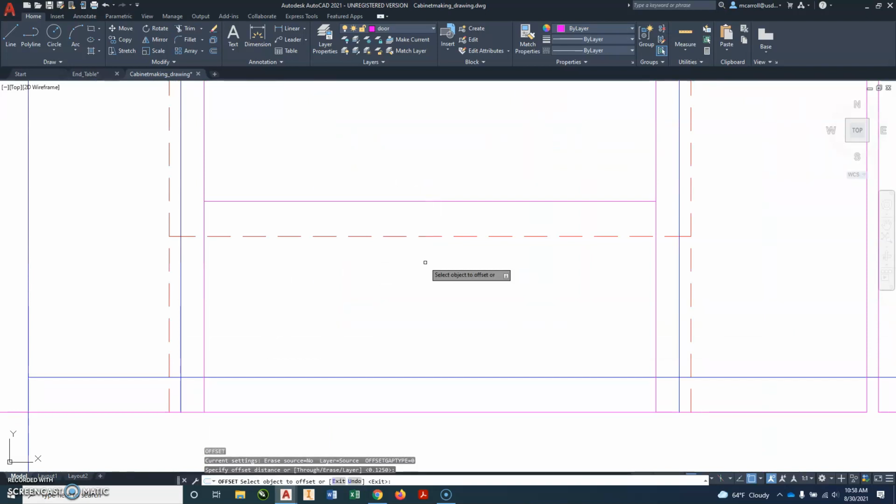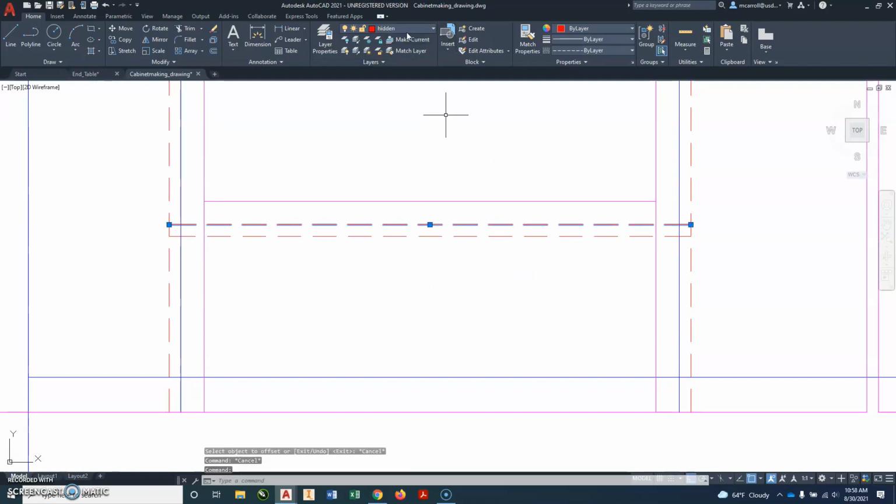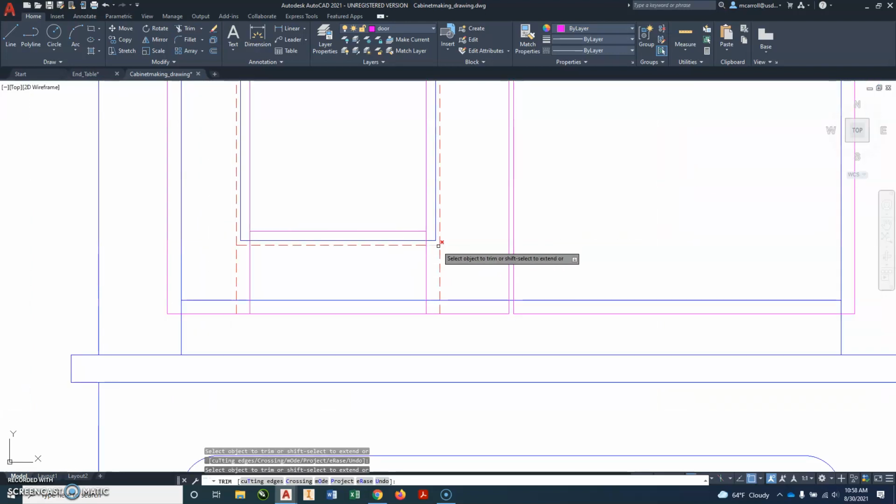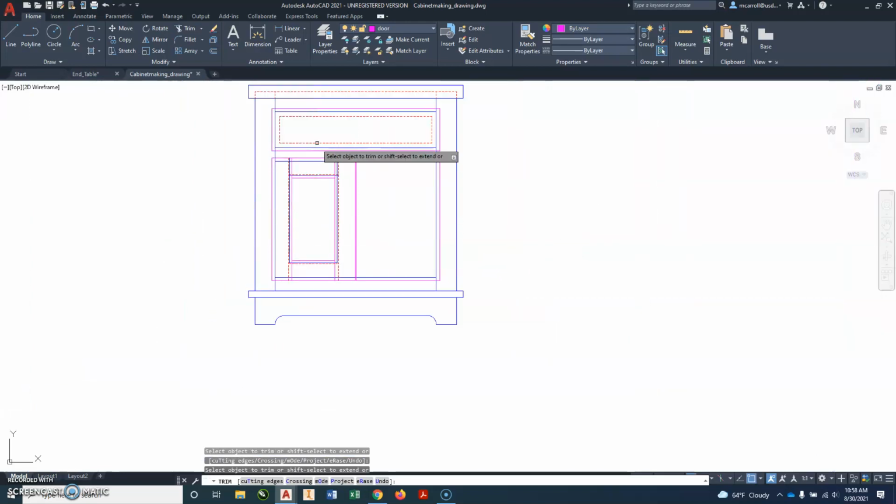Okay, 0.125, 1/8 of an inch. We're going to offset this up. This will go on the object layer. And we can trim that out, just like this. So this will be our panel. I don't want these down here either. This will be my panel that sets in there 1/8 of an inch away from the edge.